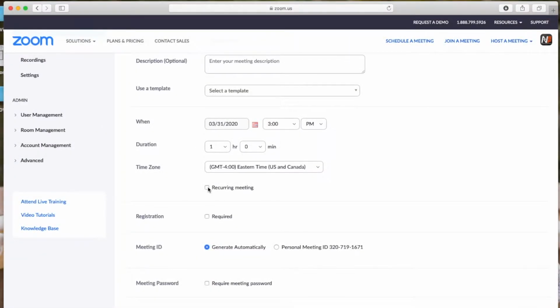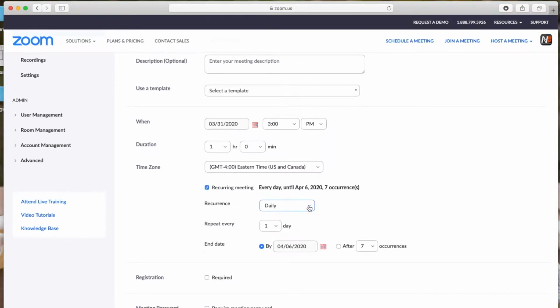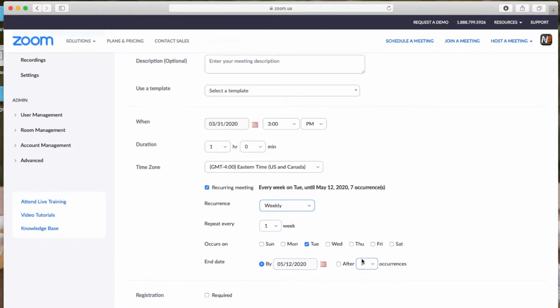Recurring meeting is a great option if you have a meeting that occurs over and over again. Say, for example, we have a weekly prayer meeting at 3 p.m. every single Tuesday. So I'm going to set it to occur 19 different times. This way, when people join your prayer meeting, it's the same URL and meeting ID every single time. They don't have to worry about having outdated information or getting updated information from you.